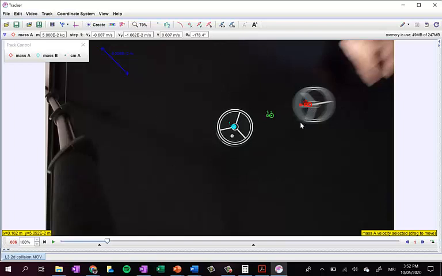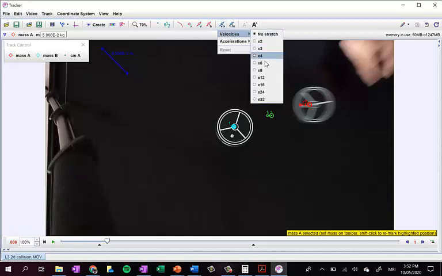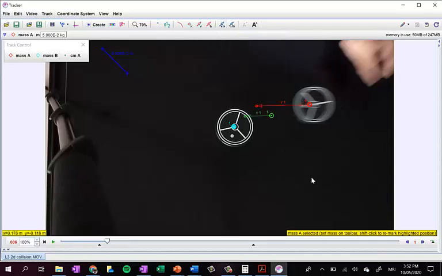Okay, however, the vector is kind of small, so we can't really see what's going on with it. So what we can do is just scale it up by clicking this stretch button. I'm going to scale it up 6 times so we can really see what's going on with the velocity. So now we can see that the blue one has pretty much 0 velocity, the red one has a big velocity, and the center of mass has a velocity in the same direction as the red one.